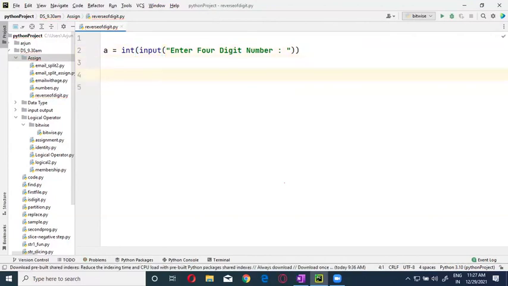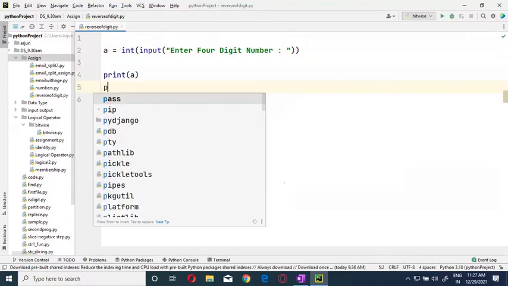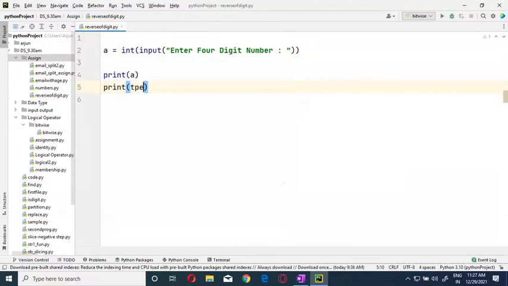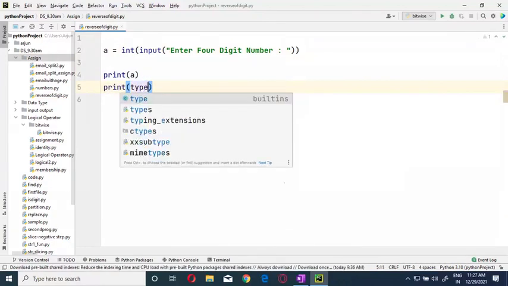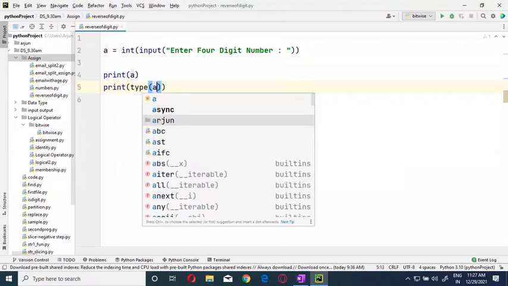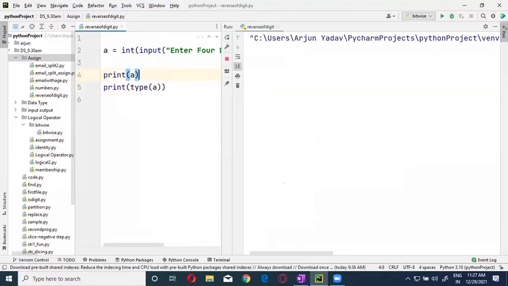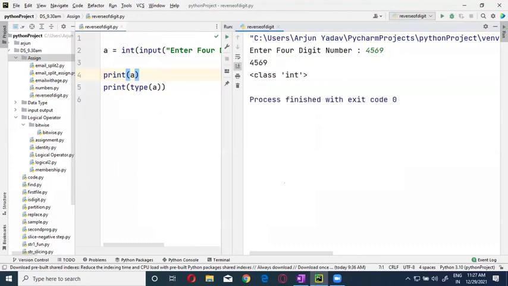Okay, int of. Now what do we have to do? We got the number over here. I'm printing the number, and the type of the number, let's see what the type of the number is. Now, when I run this one, I'm giving the number as 4569. Okay, 4-digit number. I will get it as integer type.